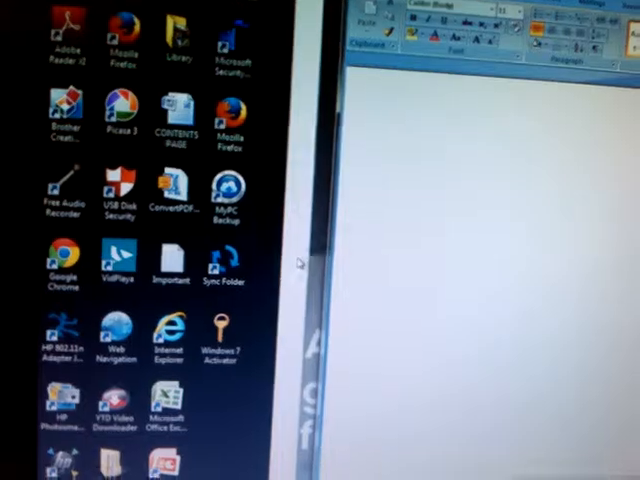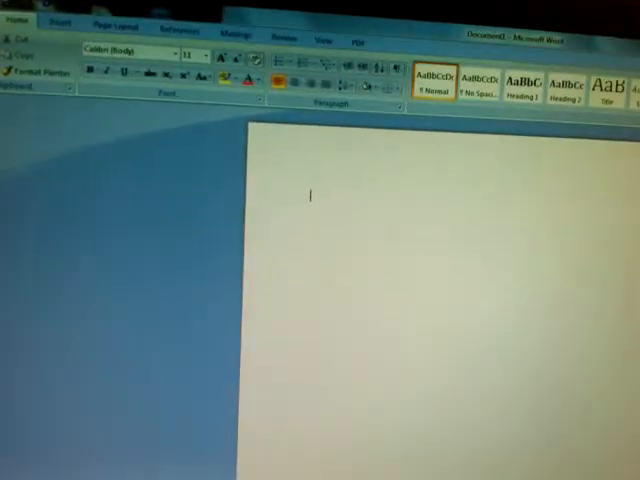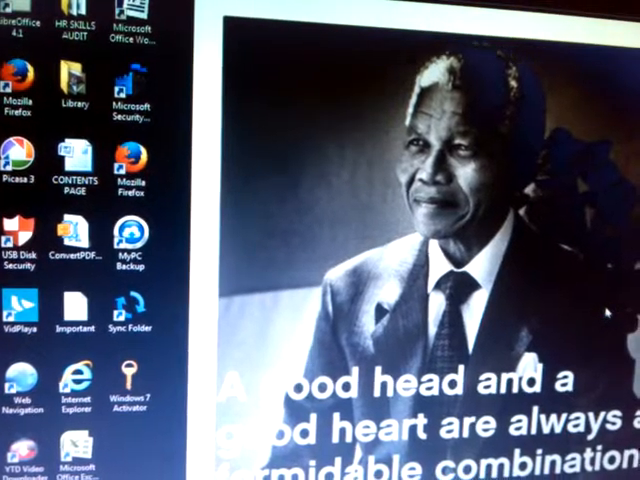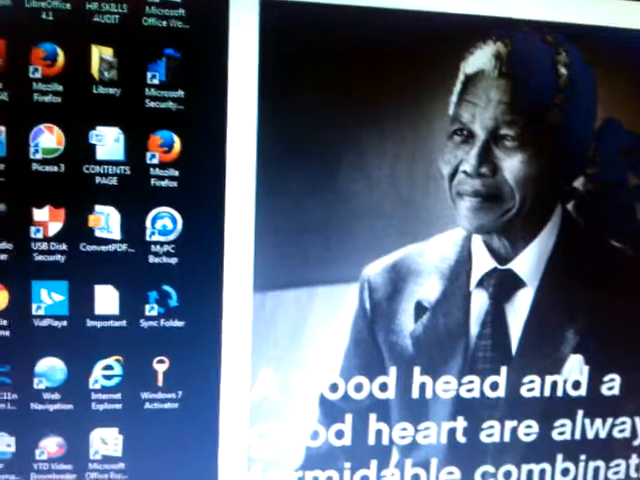This is how you open a new Microsoft Word document, and this is how it looks. But in our lecture, we're going to use an existing file that I'd like us to look into.